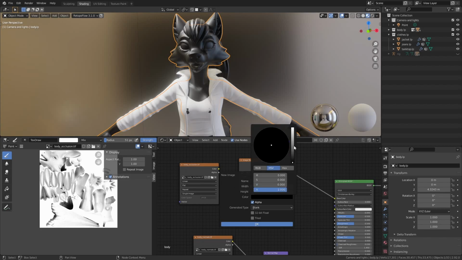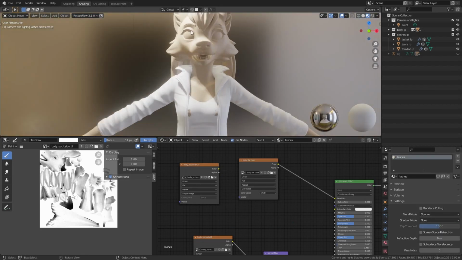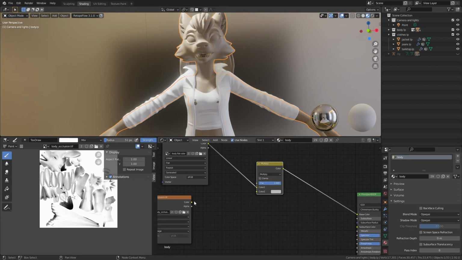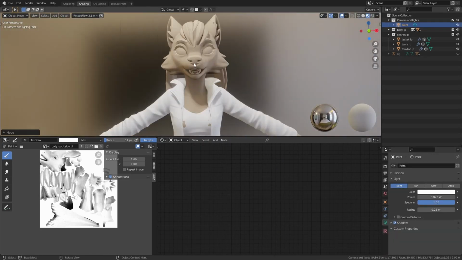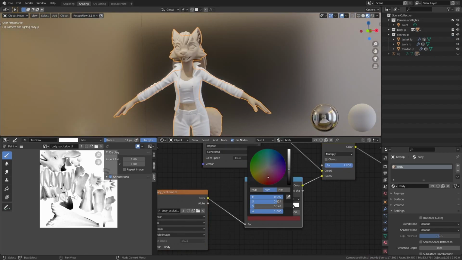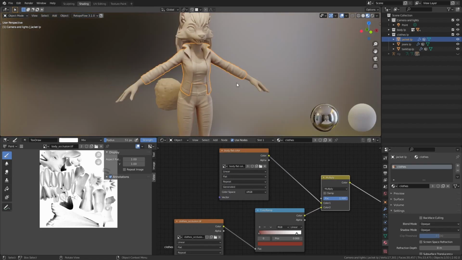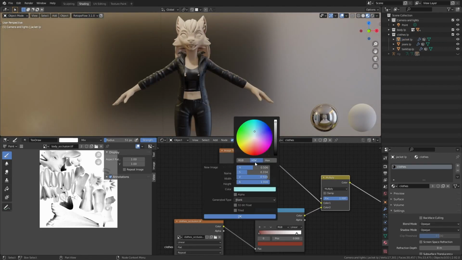painting. I add a new image texture for the base color, and then I add a mix RGB node set to multiply. That way I can mix the ambient occlusion with the base color. I also use a color ramp node to adjust the color of the ambient occlusion. I use the same setup for the clothes, just with different textures.